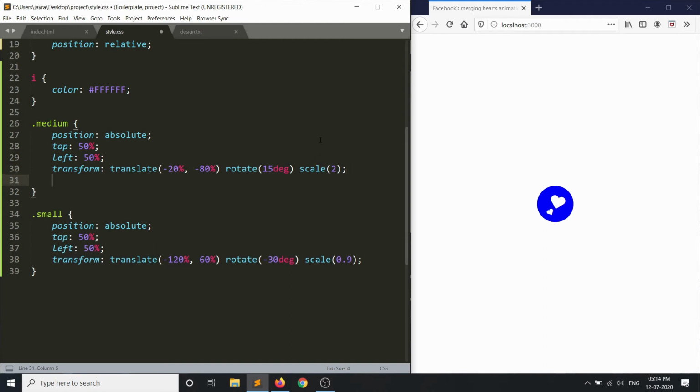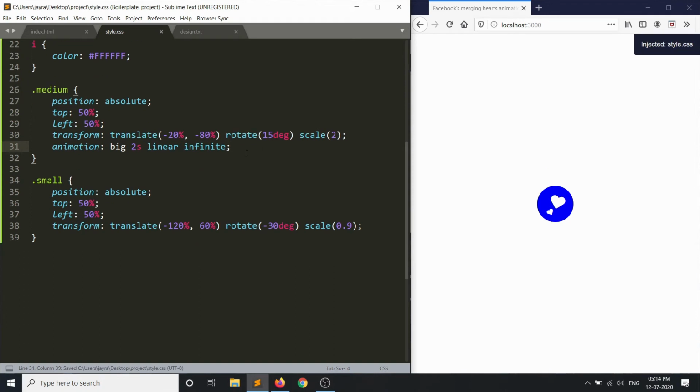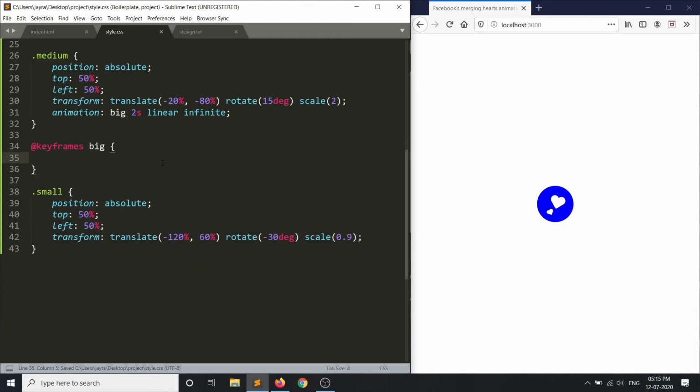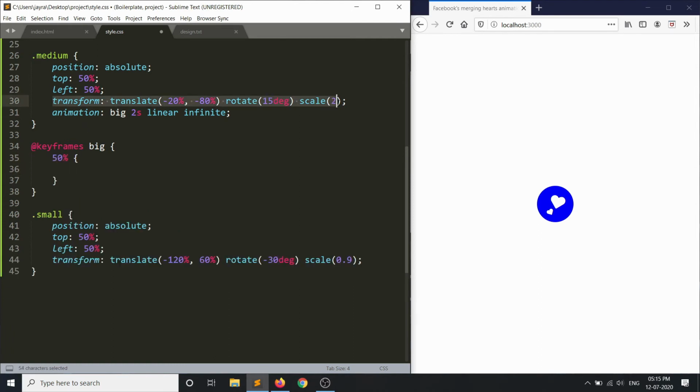So for the medium heart, we'll say animation. Let's name our animation big, let it run for 2 seconds, let the progression be linear, and let it run for infinite time. Okay, let's go ahead and define our animation. We'll use @keyframes, say big. At 50% of the animation, we want our heart to be at the center, a little bit bigger, and without any rotation. So we'll say 50%, and then again I will use this transform, just copy paste it here. We want it to be at the center, so I'll just say minus 50, minus 50.